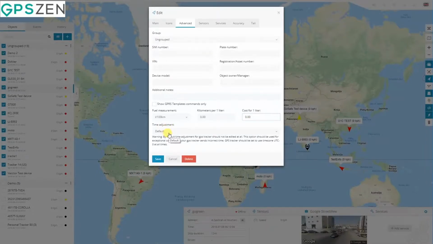Time adjustment is always recommended to be set to default. It is only used in a case where the GPS tracker is sending incorrect information to our server. If that is the case, the time can be adjusted in the system, but by default it must be set to default and the tracker must be configured to UTC 0.